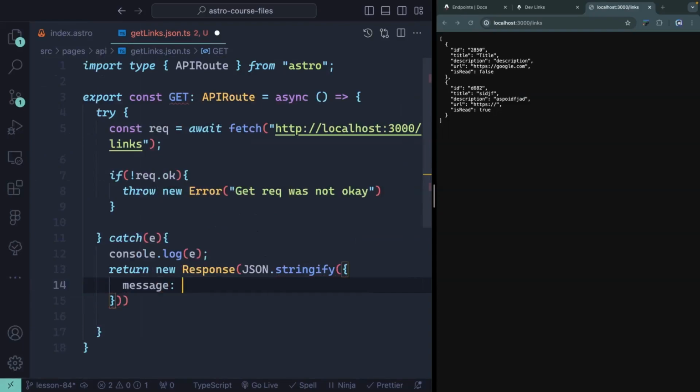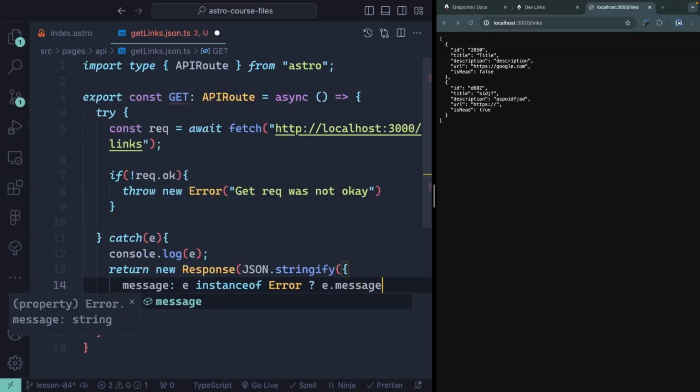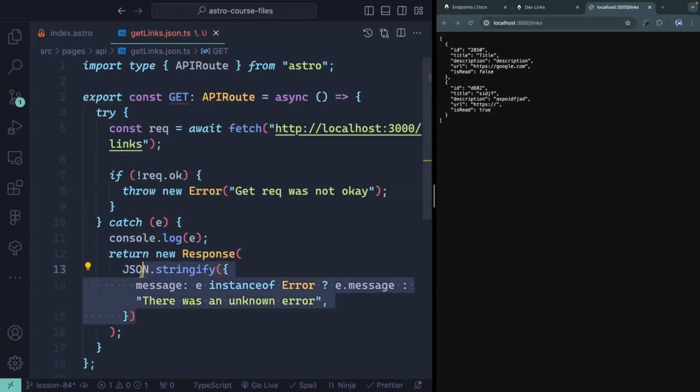Now what we could do is check inside of here to see if it is an error. So we could say if e is an instance of an Error, then let's go ahead and return the e.message. Otherwise, we'll just simply return. Okay, so very much the same as what we did before, just doing the check inside of here.